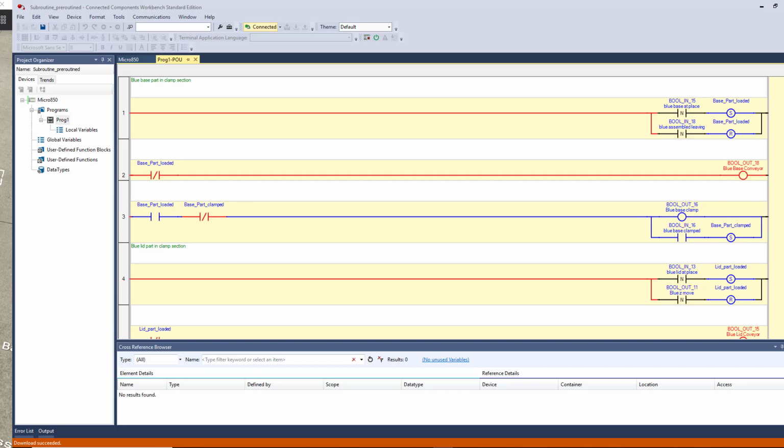Today, in Connected Components Workbench, we will be talking about user-defined function blocks. Wow, that sounds like a computer intro. Alright, so anyway, right now I have some code written here.